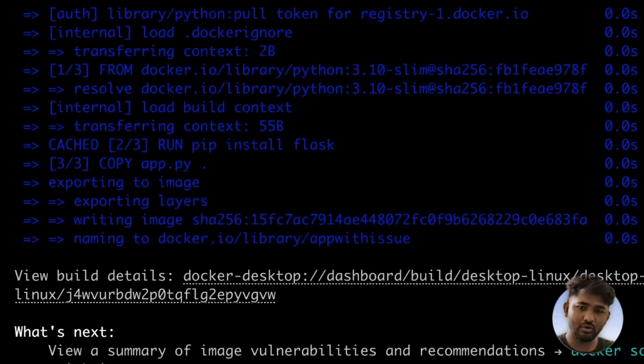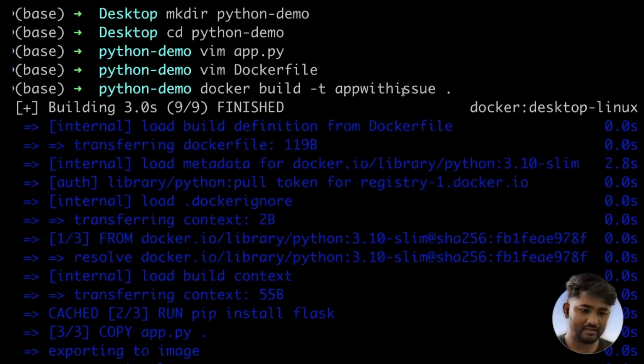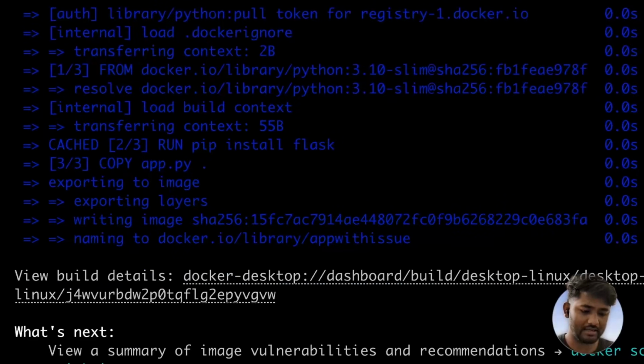And now what I'm going to do is I'm going to run a Trivy scan. But again, if I want to check how much time it takes, I'll just write time. Okay. trivy image followed by the image name. Now the image that we created here is app-with-issue, and it will be with the tag latest. Okay. Now why we are using time over here, basically we want to know how much time it takes to scan this image. Okay.